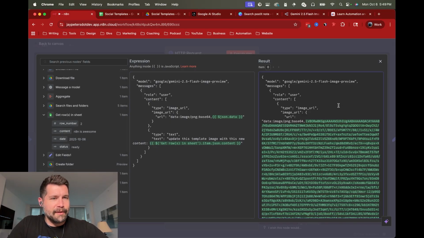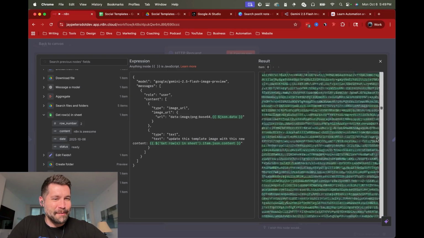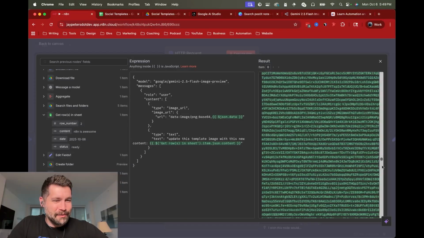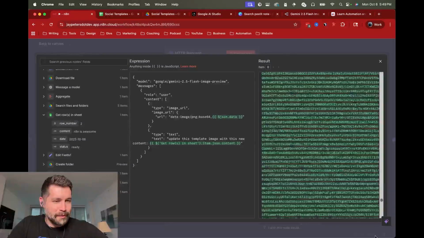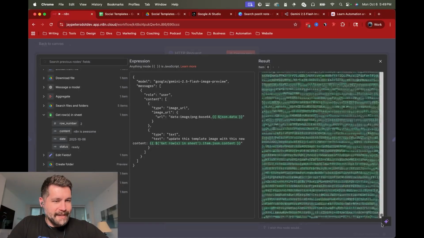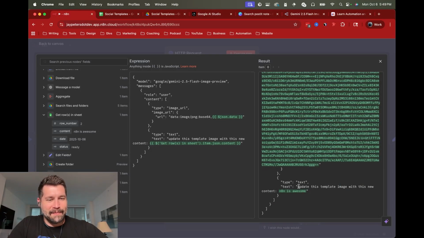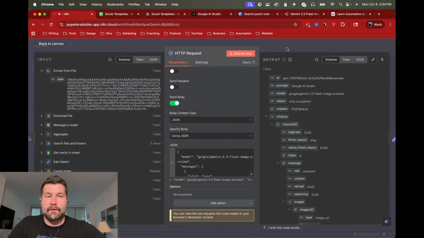So you can see the result over here. Base64 images are huge strings. So we're going to try to scroll all the way down to the bottom here. Once we get past that, okay, there we go. Then at the bottom, we have update this template image with this new content. And then we have n8n is awesome, which we got from our spreadsheet. So that request was pretty straightforward.